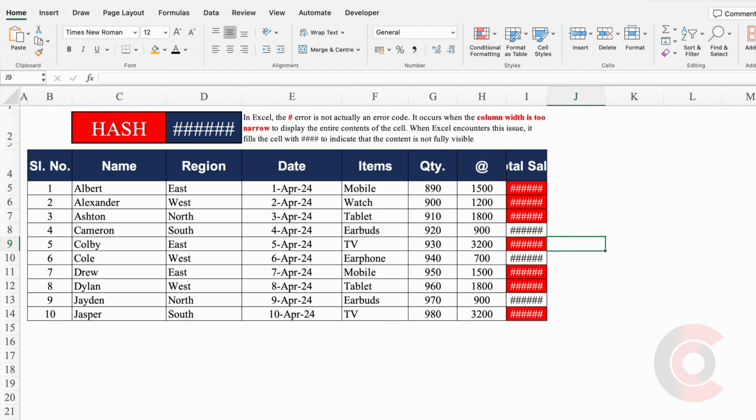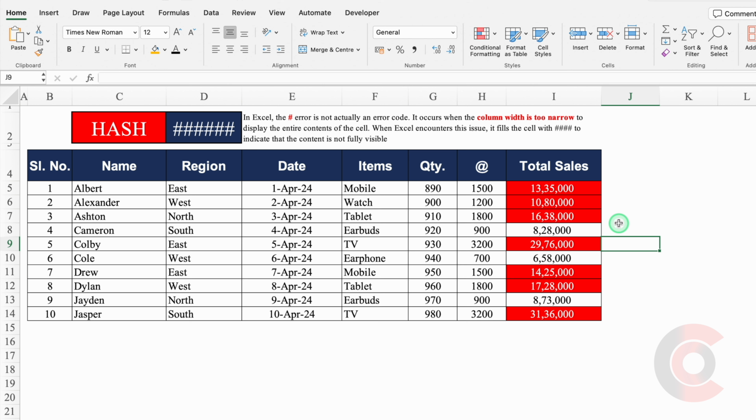Let's start with our very first example, hash error. Basically, hash error is not an error. If your column size is small, this error will be visible. In the extreme right hand side of our data, we can see hash error. If I adjust or increase the column size, my error will vanish.